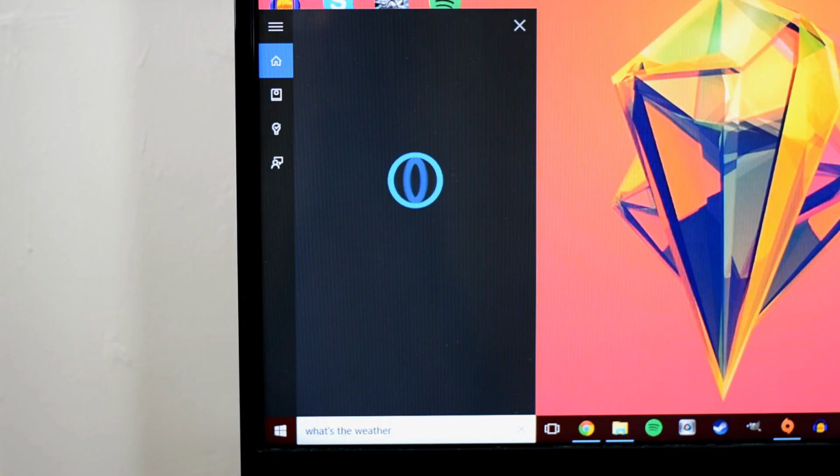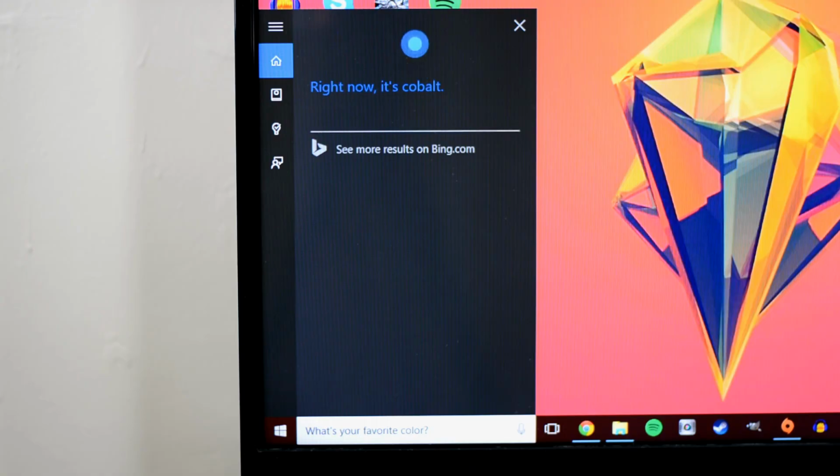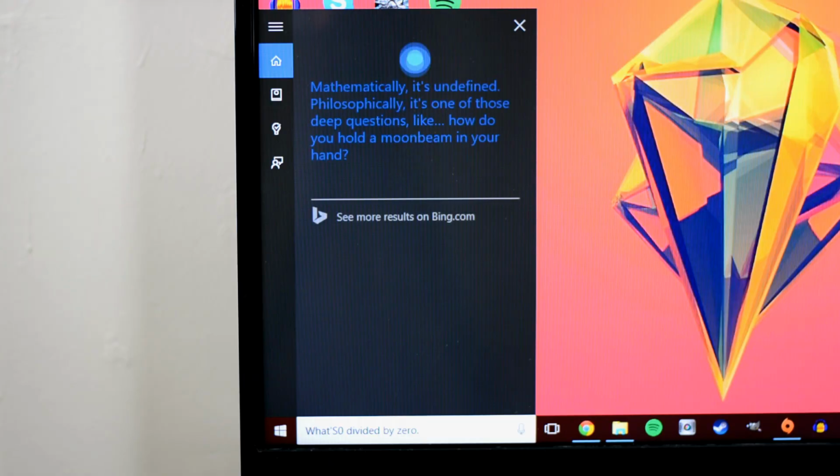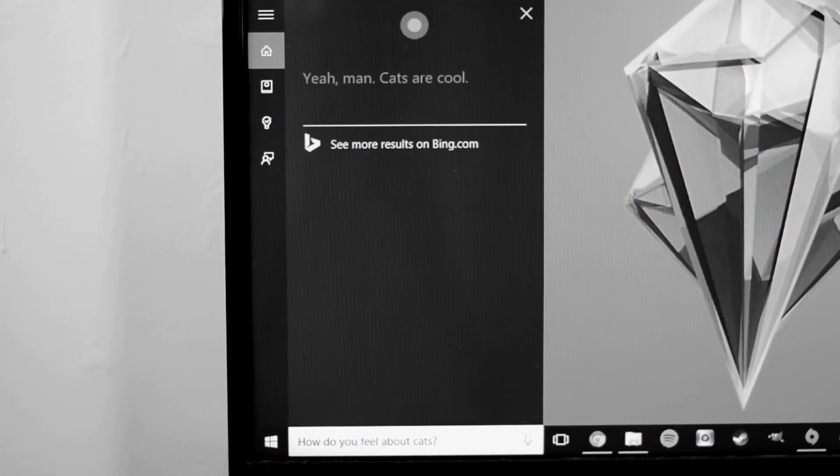What's the weather? It's currently 67 and sunny. What's your favorite color? Right now, it's cobalt. What's 0 divided by 0? Mathematically, it's undefined. Philosophically, it's one of those deep questions like, how do you hold a moonbeam in your hand? How do you feel about cats? Yeah, man, cats are cool.